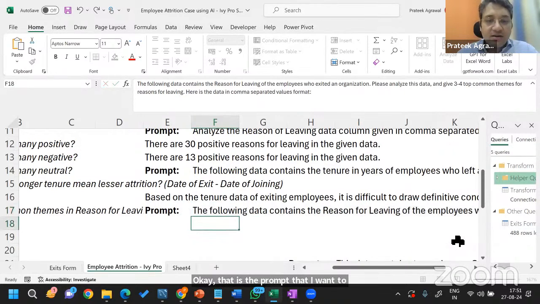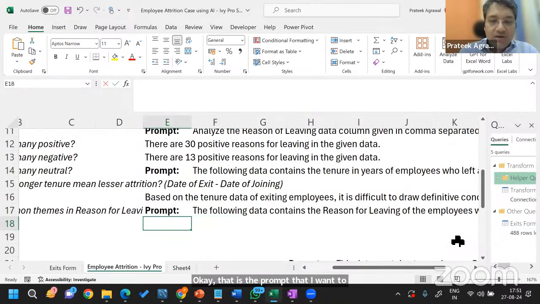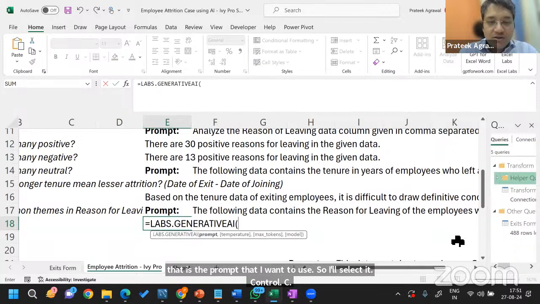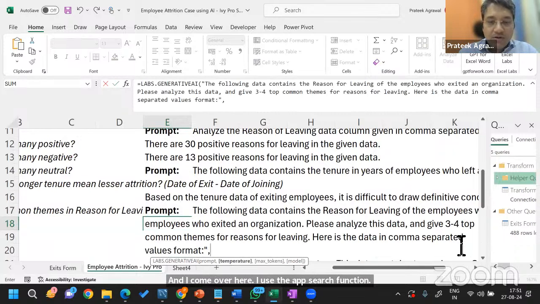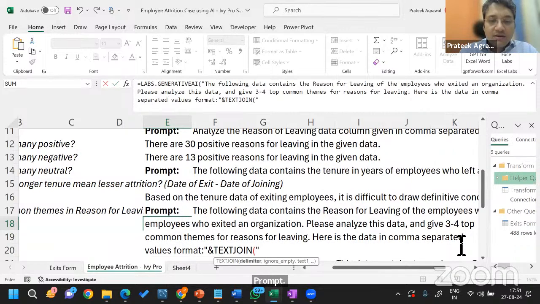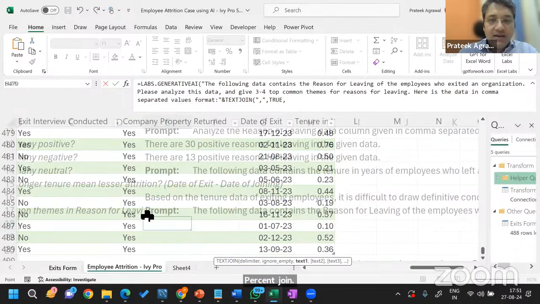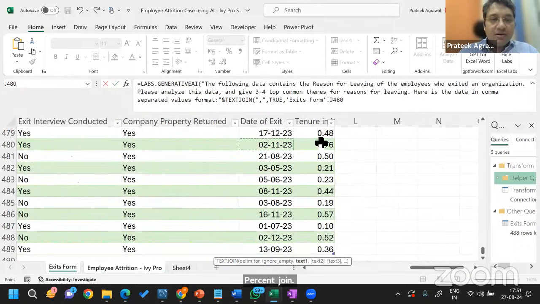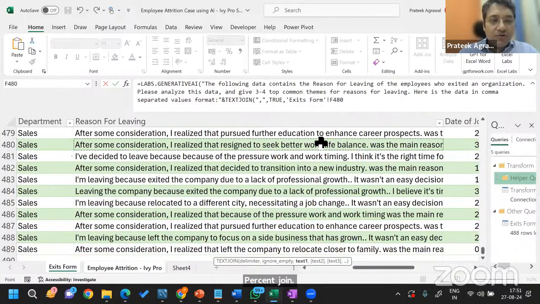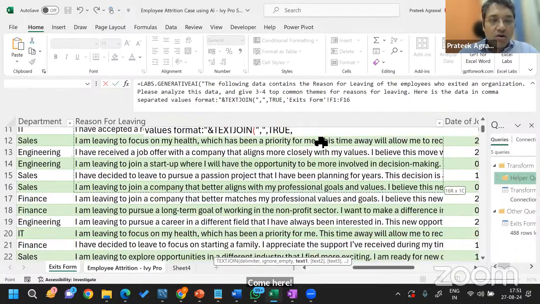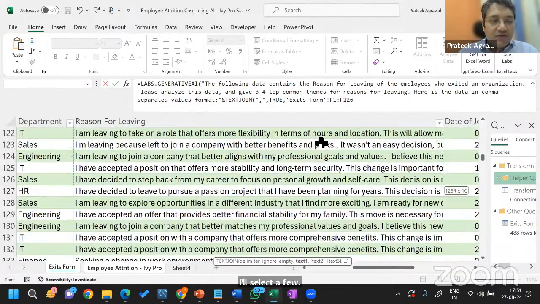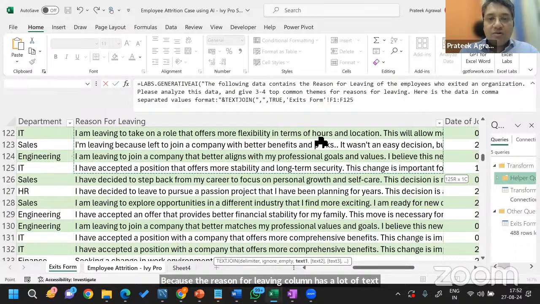So I'll select it, Control C, and I come over here. I use the Labs.Generative function, prompt, and TEXTJOIN. And then come here, I'll select a few. Again, I'm not selecting the whole column because the reason for leaving column has a lot of text in it. So I've selected just a few. Close it and close it.